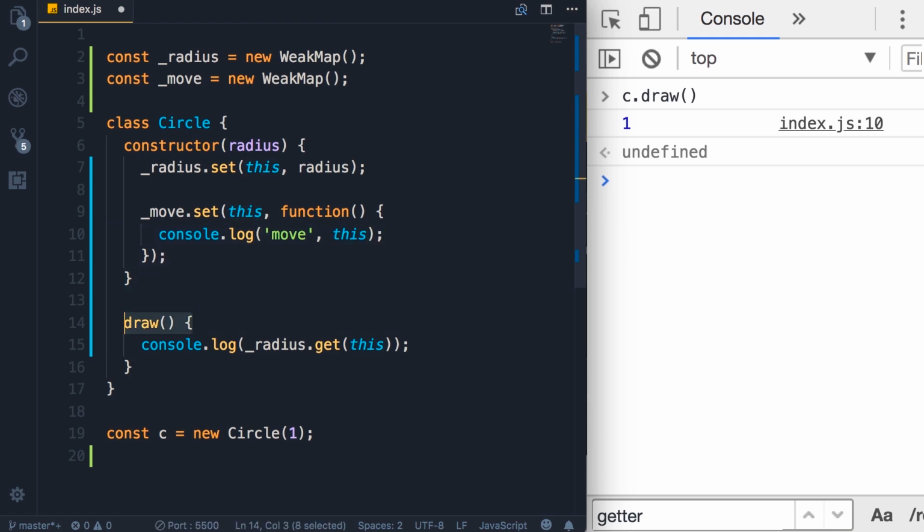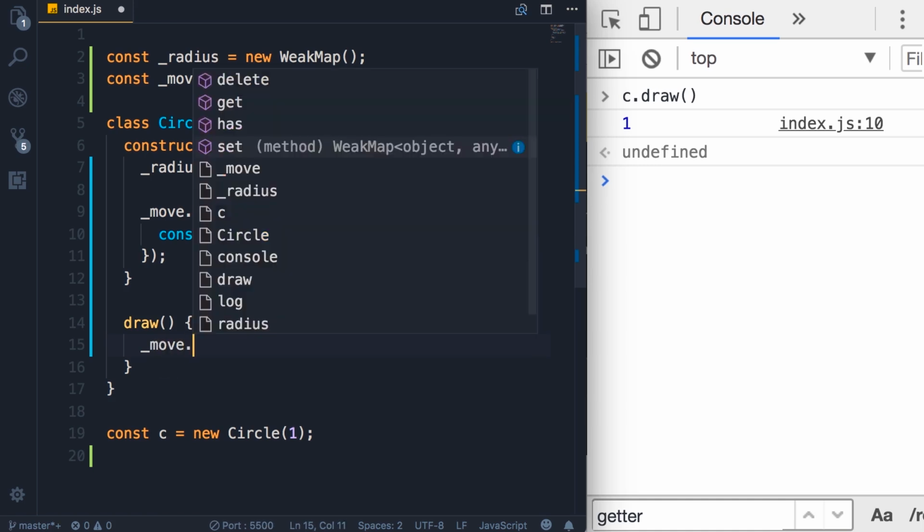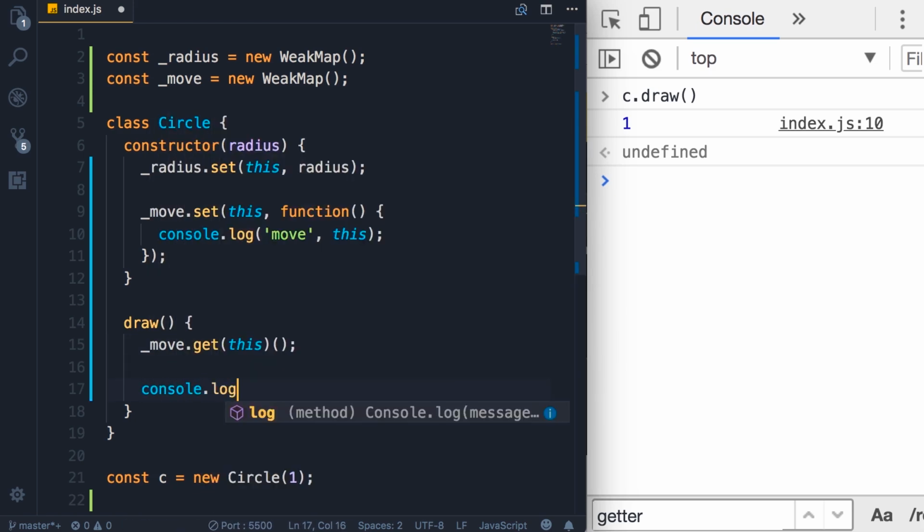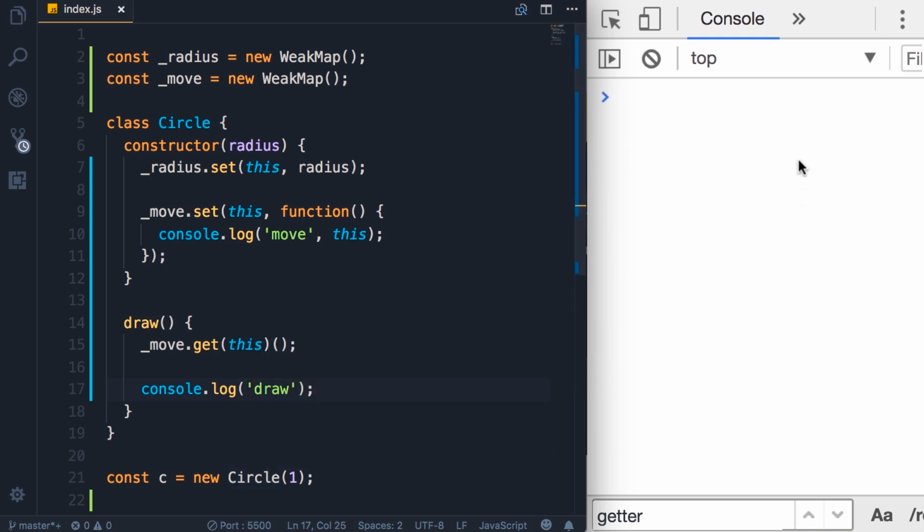Now let's imagine in our draw method, which is a public method, we want to call the move method, which is a private method. Now, I know this is not a good example because when drawing something, we don't want to move it. But let's just imagine this is part of the implementation detail. So in order to access this move function, we use the same technique we used here. So I'm going to delete this. We use the _move WeakMap, call the get method and pass this. Now this returns a function, so we can call that function, okay? And then we do a console.log of draw. Let's see what we get on the console. So save the changes.